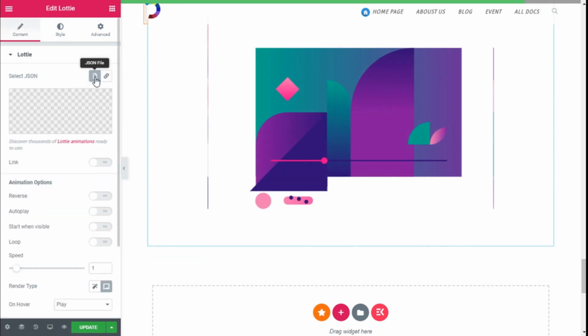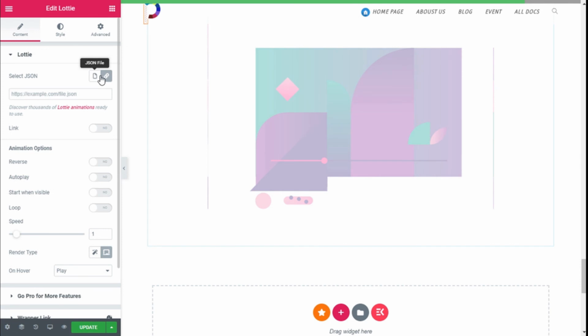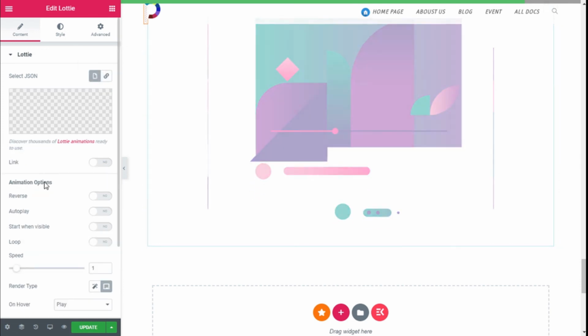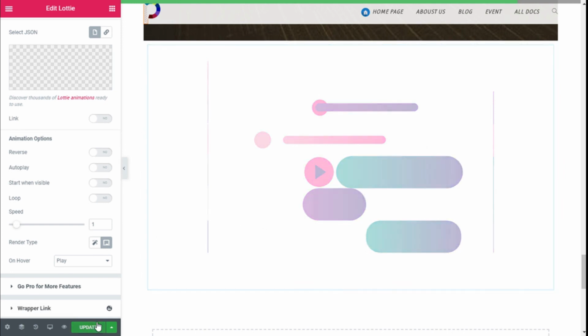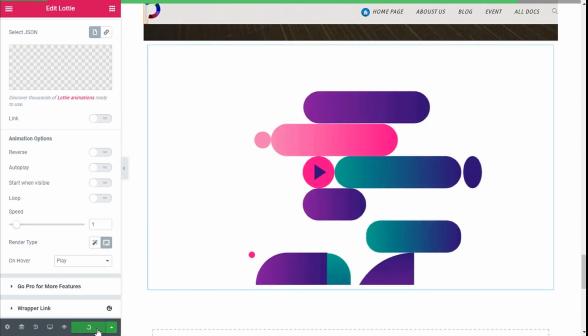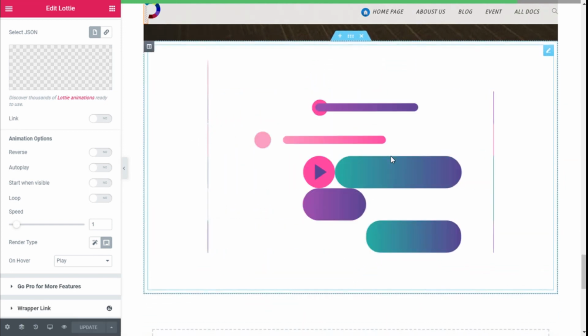And the files are JSON files that can be found on the Lottie animation site, and the URL can be used also. So once we have made all the changes we want to our animation, we need to save them by going to the lower left and clicking on the update button. So that's it. We have added our Lottie animation to any section of our site using the Elementor page builder and the Elementor plugin in a quick and easy manner.